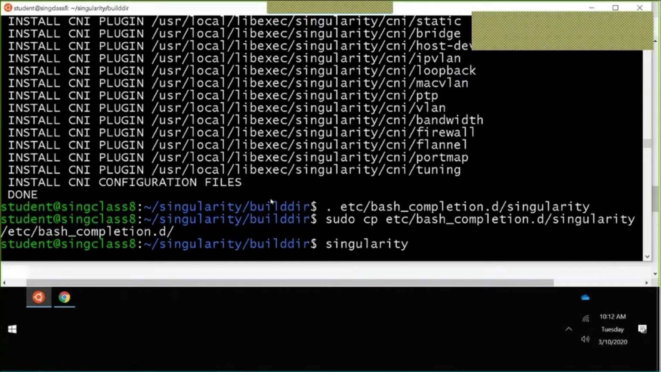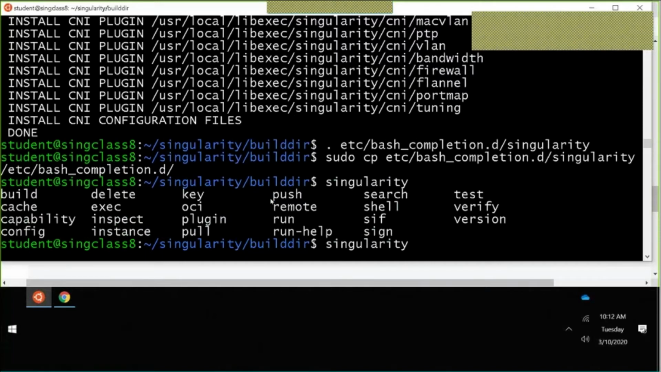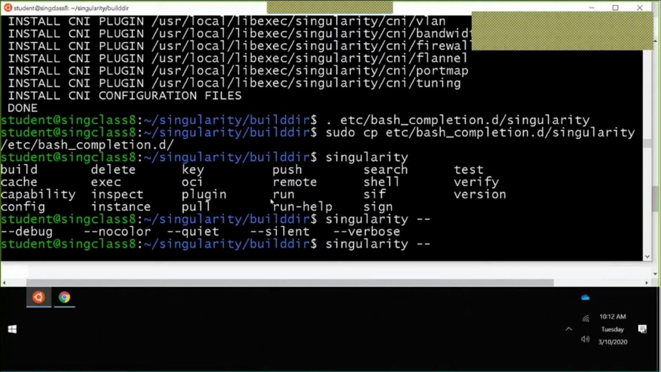So if I hit tab twice, I get a list of all the Singularity commands. If I start an option, it gives me all the options. It just makes things a little bit easier. It's optional, but yeah.